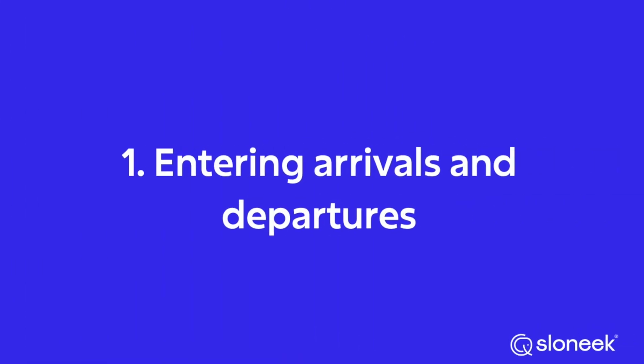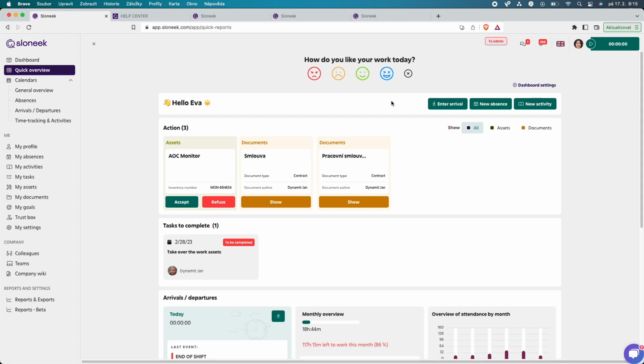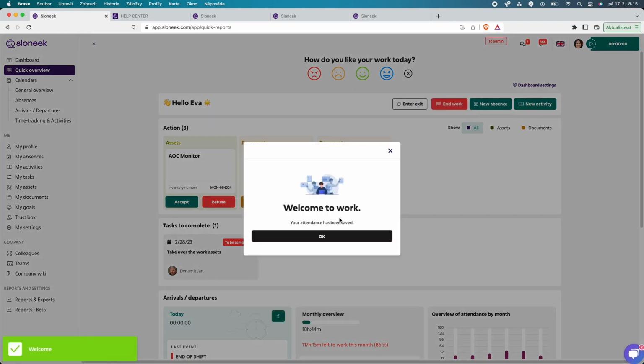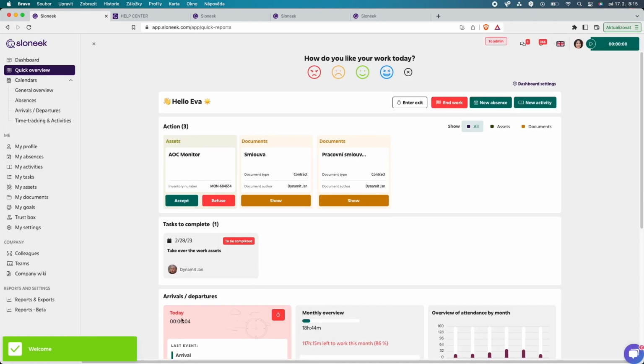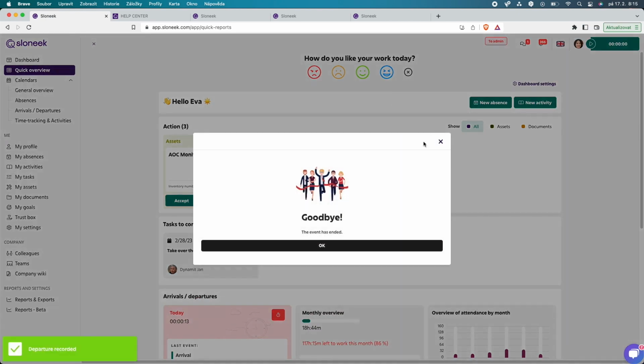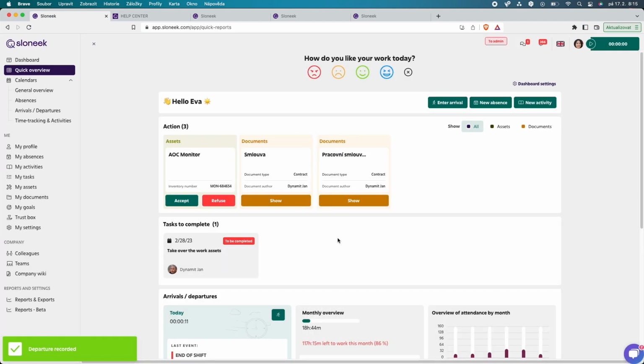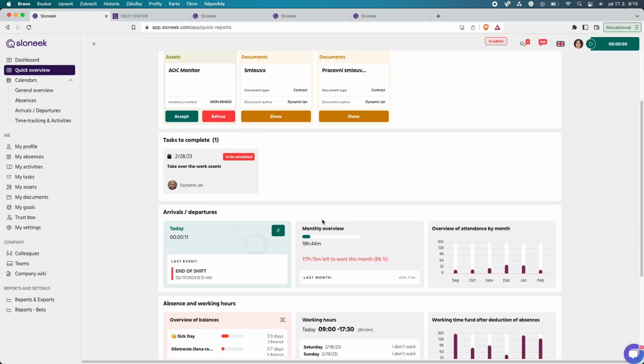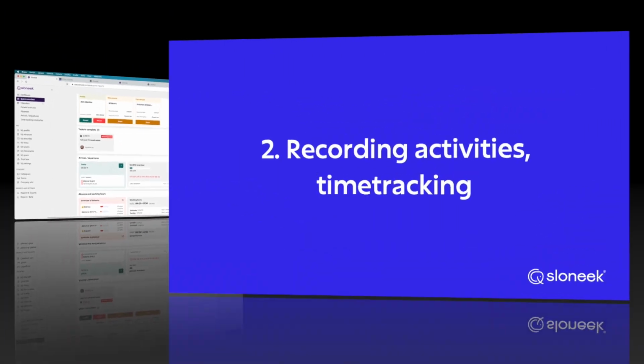Arrivals and departures. It's not complicated and you can get by with a few clicks. At the beginning of the working day, you just enter your arrival at work and you can see that the time is running. Later, you can either temporarily interrupt the work by entering your departure, for example when you leave for your lunch break, or end your working day for good. In the quick overview, you can check at any time how much you have actually worked in a given month and see how much you still have left to fill up your work fund after taking absences into account.